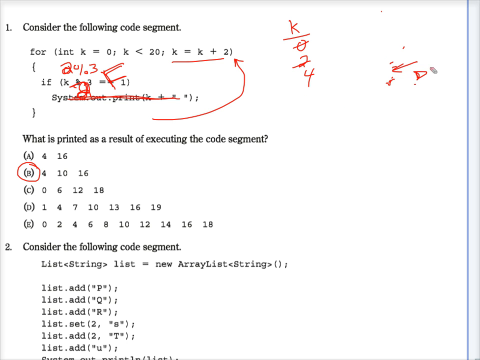When k is 4, we're asking the question, what's 4 mod 3? And 4 mod 3 ends up being the remainder of 1. Bingo, we have a true, which means we do this. K is currently 4, so my first little piece of output is a 4. And there's a little blank space concatenated there. So I know my answer is either A or B with just a little bit of tracing.